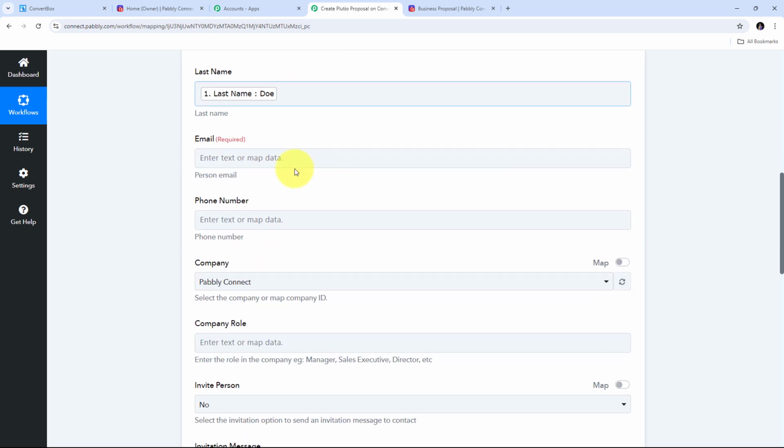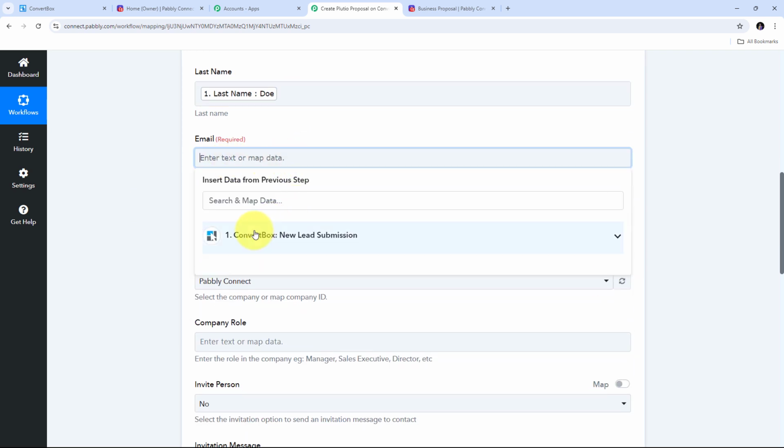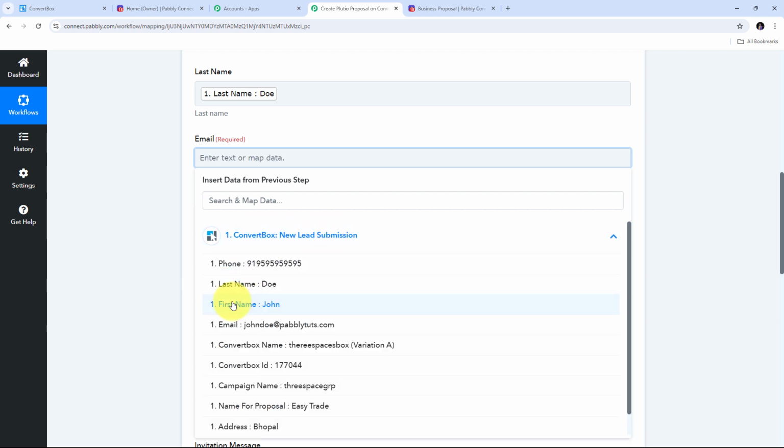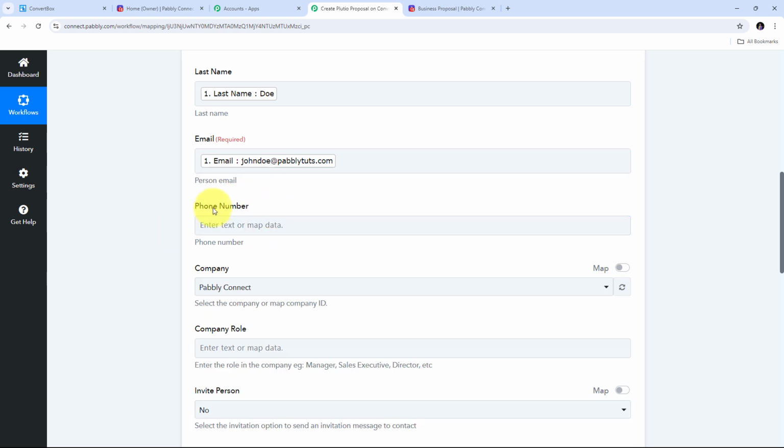Now I'm going to map the email address. So I need to click here. I will open this response of ConvertBox. And here this is the email address of my lead. So I'm going to map this. Also, I'm going to map the phone number.